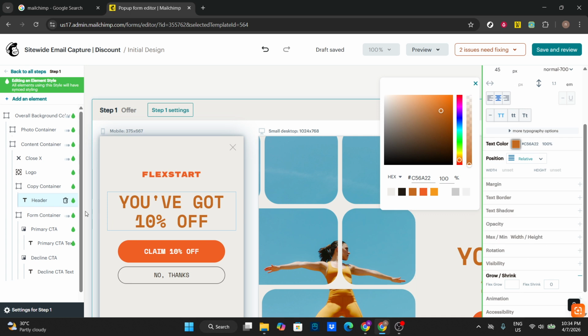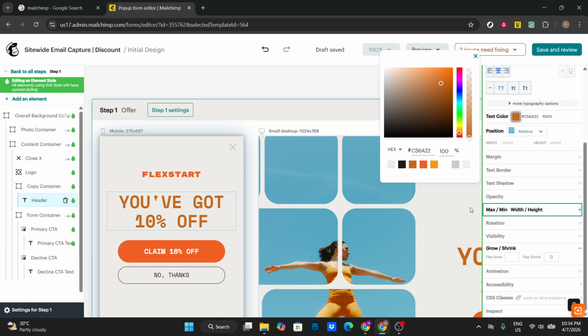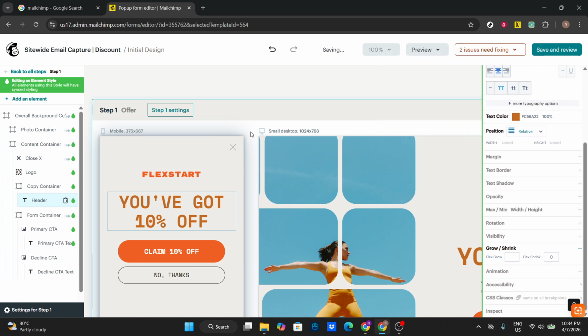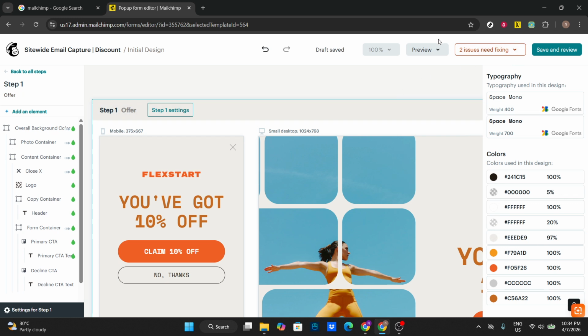When you're happy with the content and styling, open the preview. Use this to check how the pop-up looks on desktop and mobile. Scan for typos, verify contrast, and make sure the call to action button stands out. Imagine the user's flow. Can they quickly understand the offer and submit the form without friction?